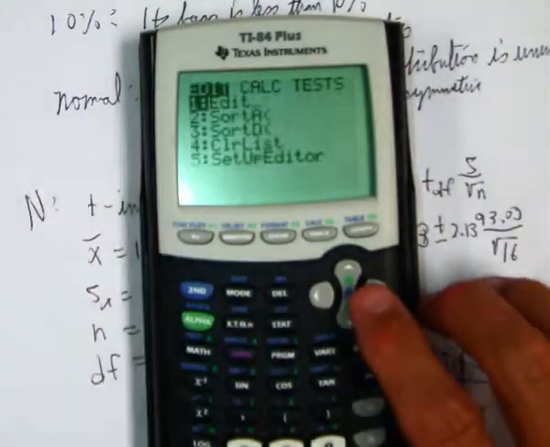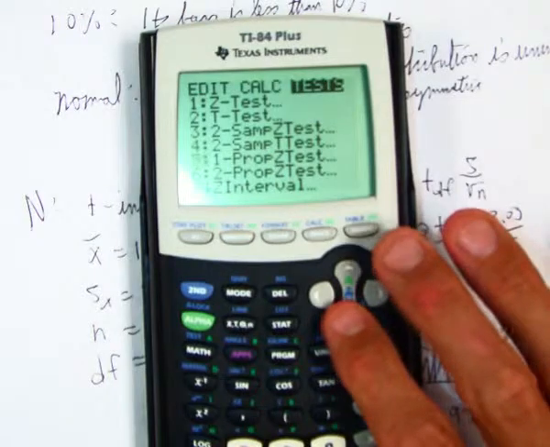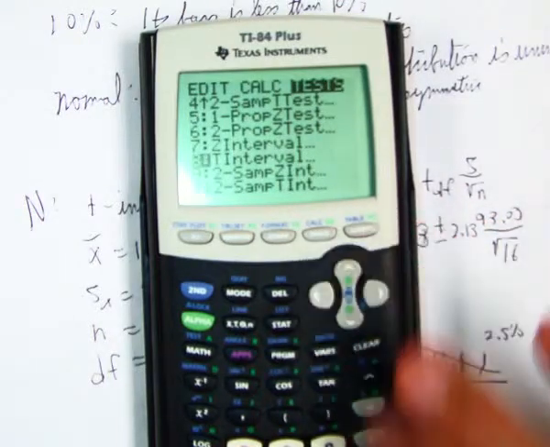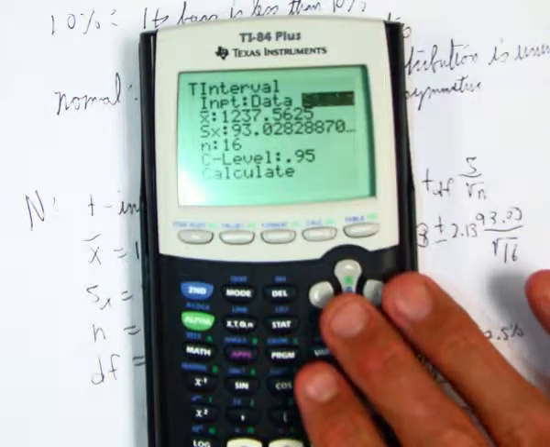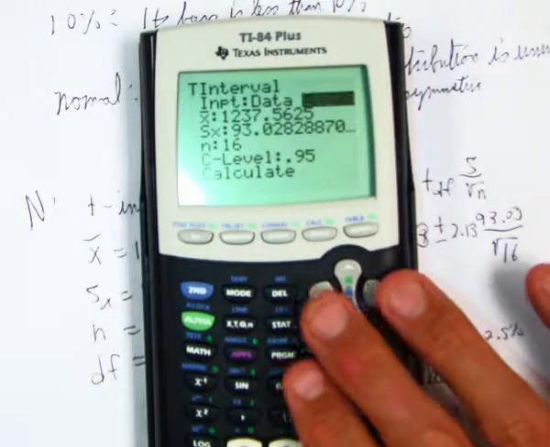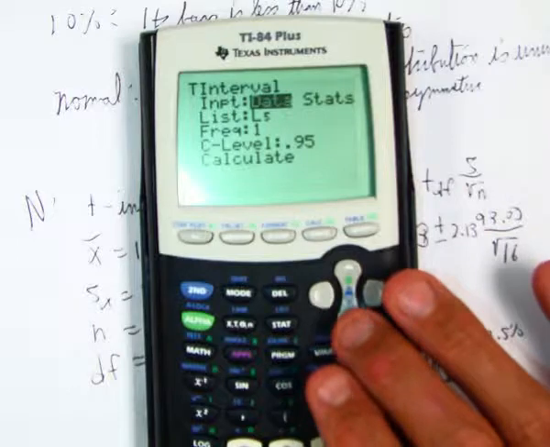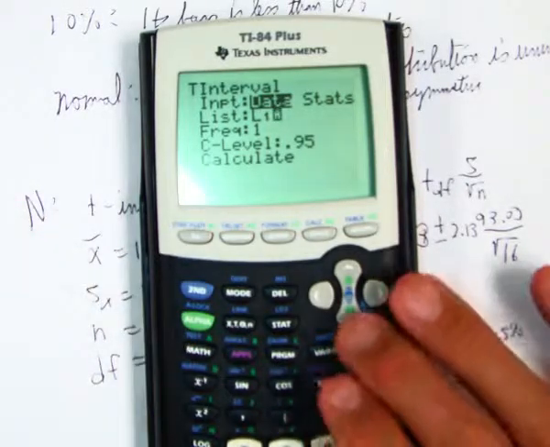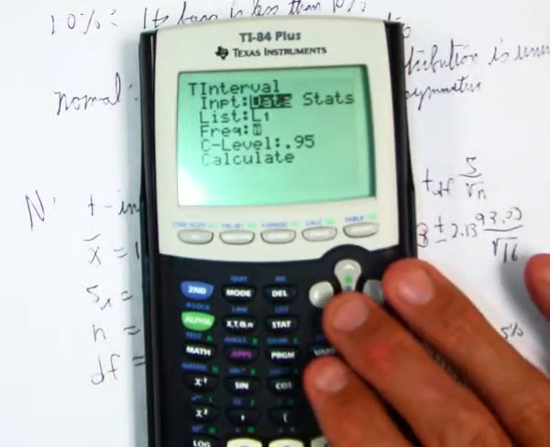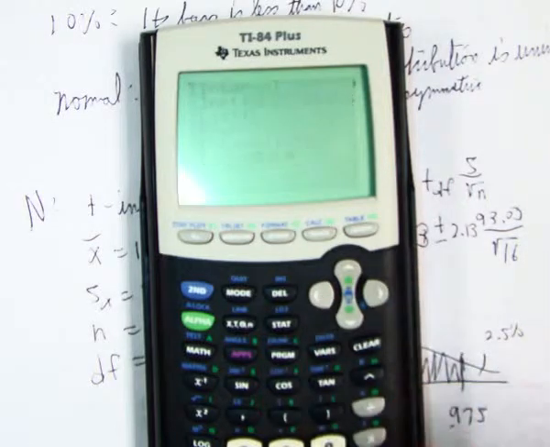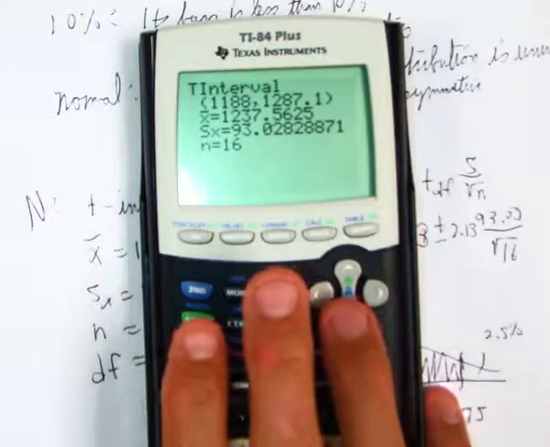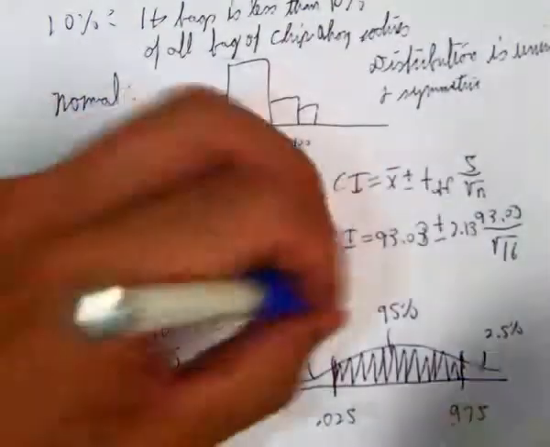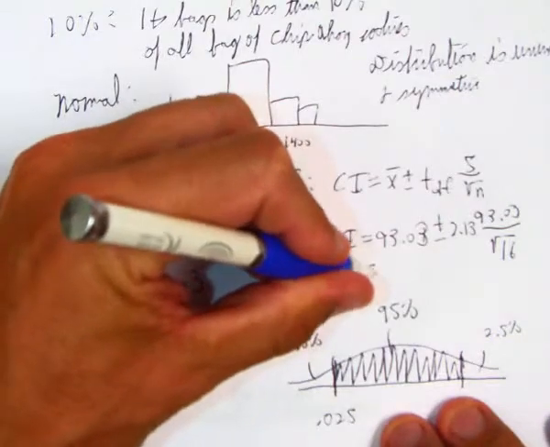So you go to stat, test, and we're going to go down to TInterval, number 8. Okay. Now I could just use data, I probably would. Okay, it's in list L1. Frequency is 1, 95% confidence level, calculate. So 1188 to 1287. 1188 to 1287 is our interval.